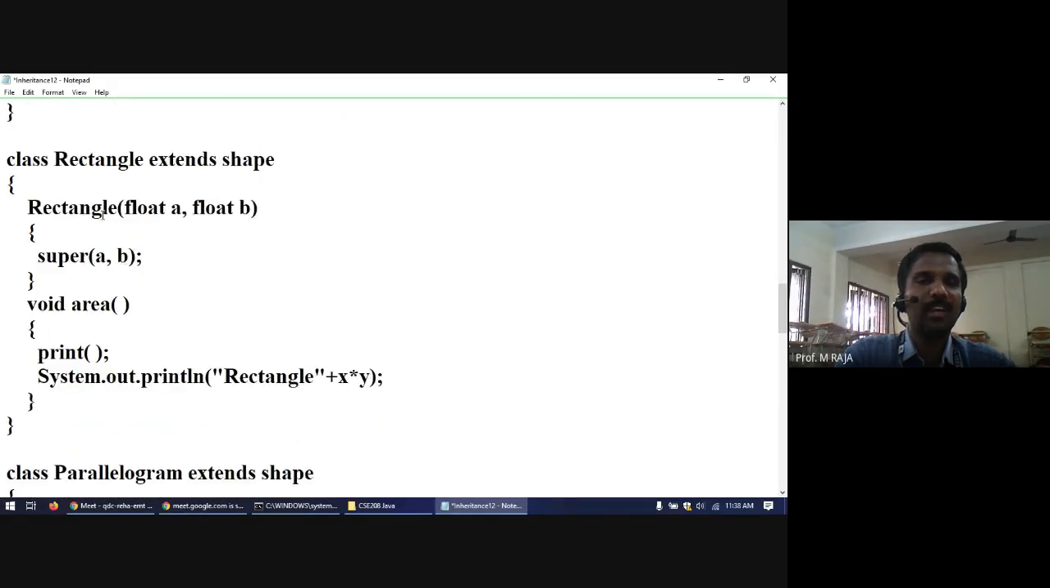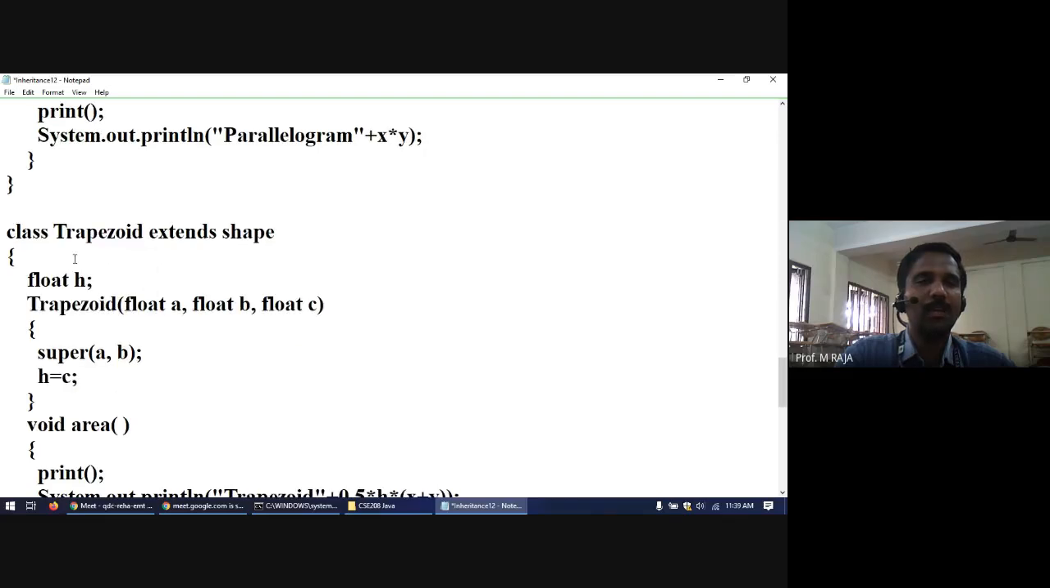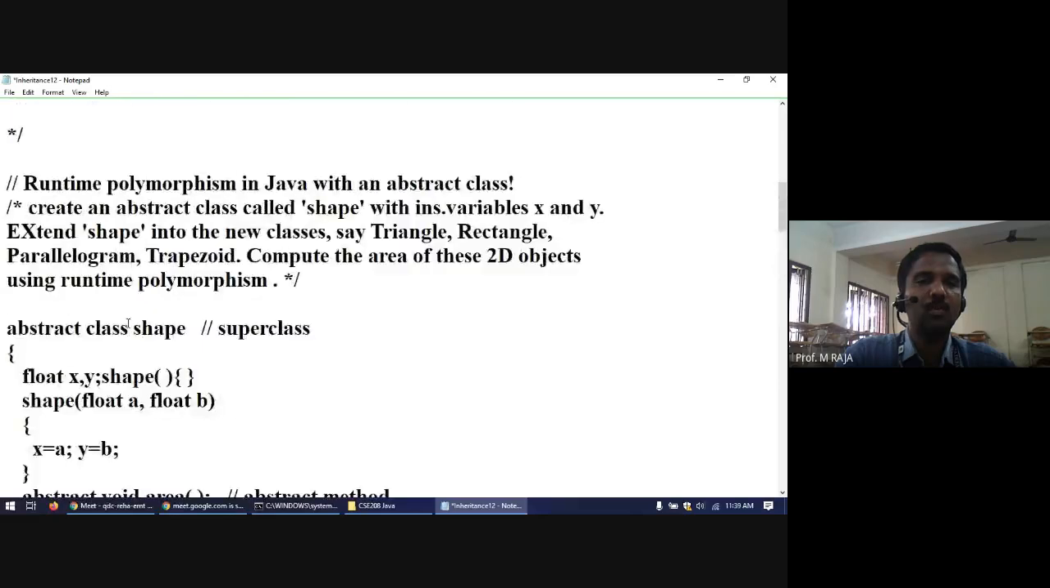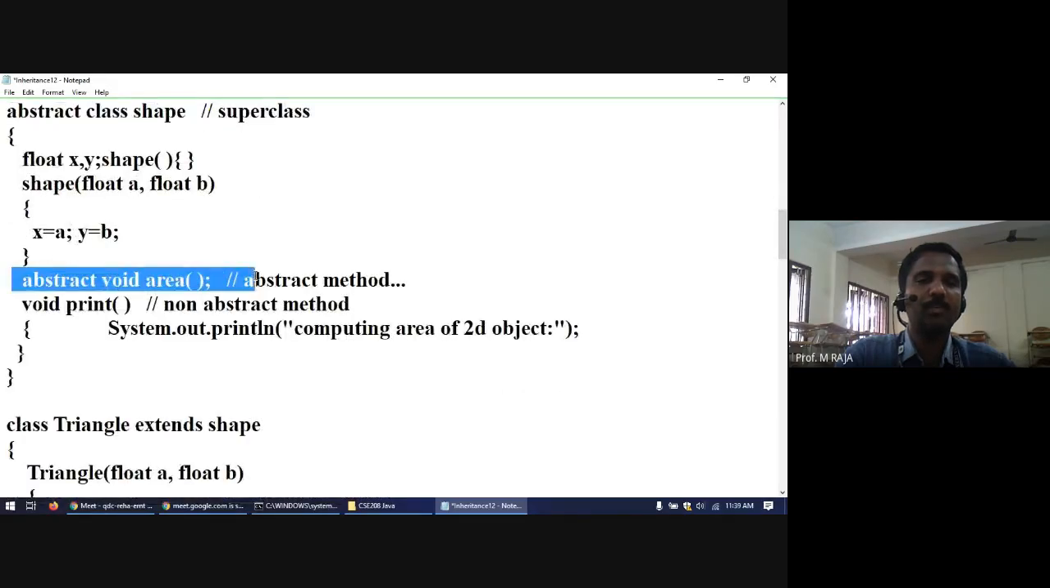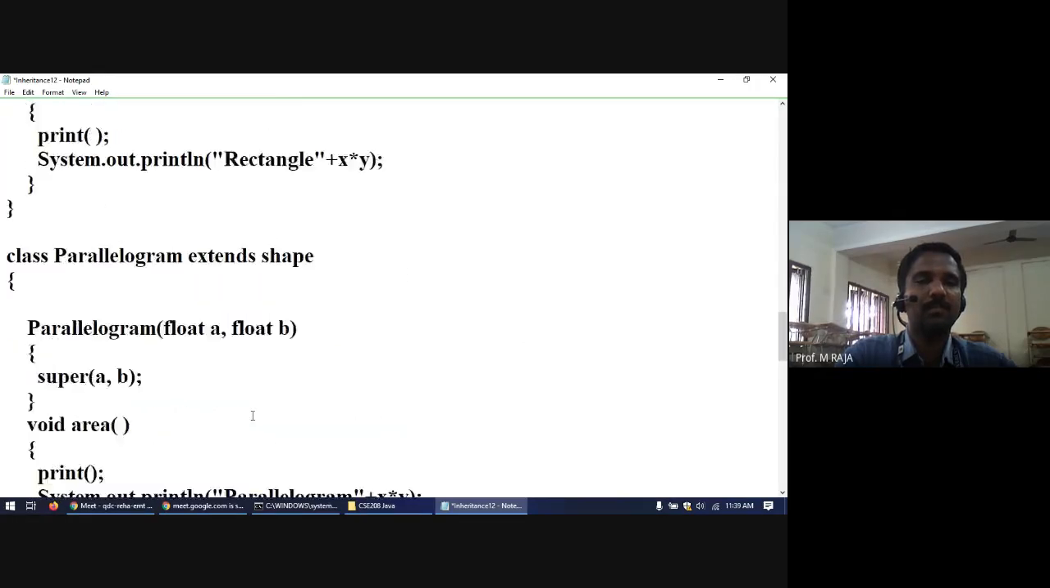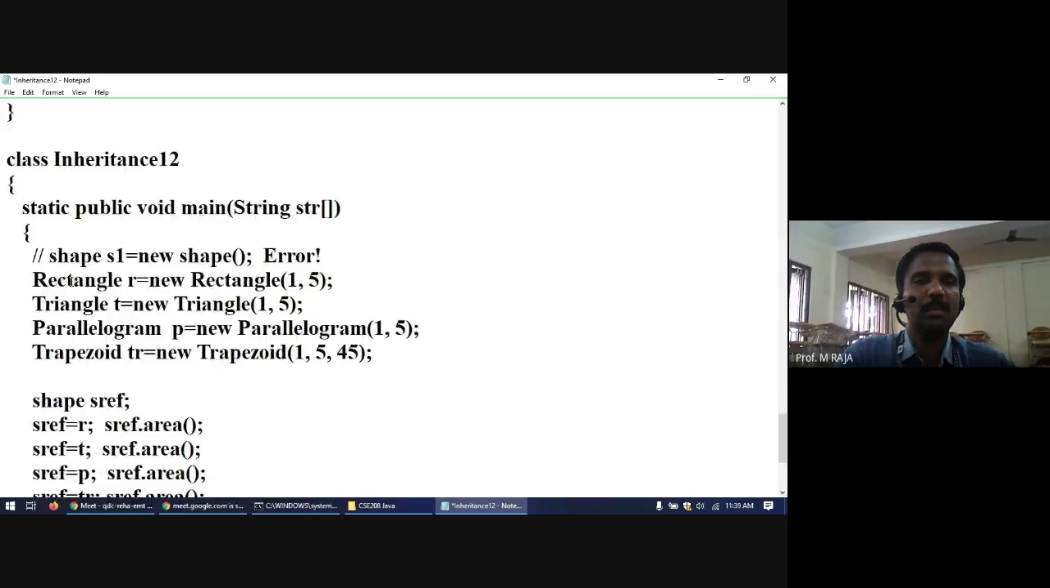Likewise, class Rectangle, Parallelogram, and Trapezoid. We have seen the same example. Only thing is, one method is made abstract. The abstract superclass methods are properly implemented in the corresponding area computation. Then, inside the main method, creating an object of Shape: Shape S1 = new Shape. This results in an error because this is not possible. This is an abstract superclass. You cannot create any instances.